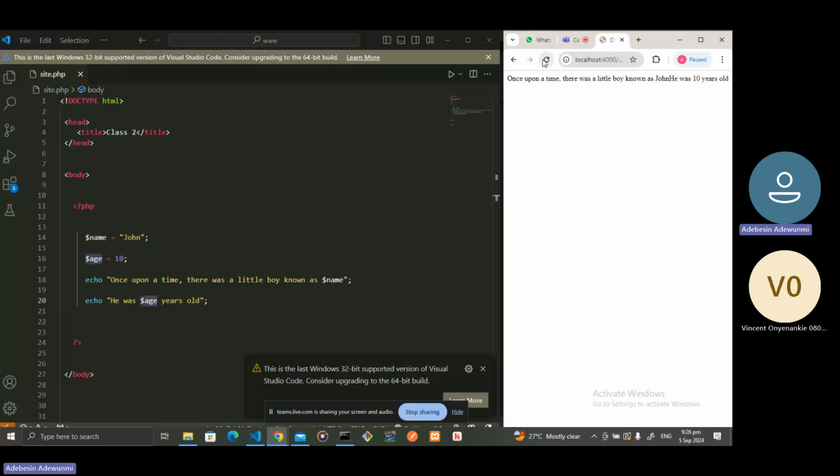Let us try breaking it down. Let's put a breaker in between John and he. Let's put a breaker there. So now, this is where the margin should be. Let's just put a break tag to make it come down a little. If I refresh now, you can see it was 10 years old. So you can just keep it going like this.